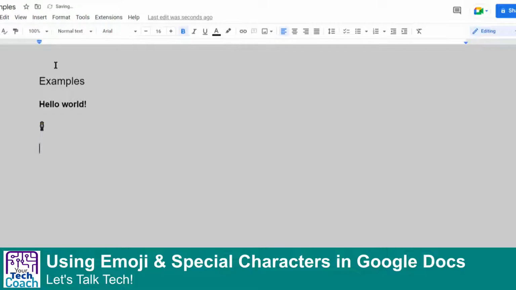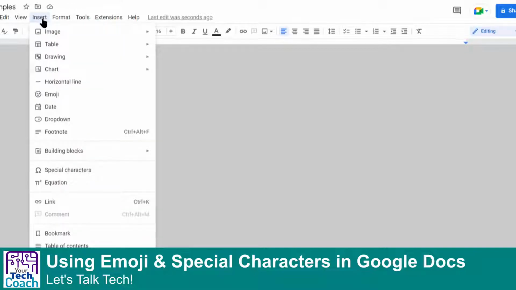Okay, and then we'll say, just to show you that it's okay. And then if you decide you didn't want bold, you can change all that kind of stuff. If you just want to do an insert and you're a menu kind of person, you could come up to insert and you can select emoji.